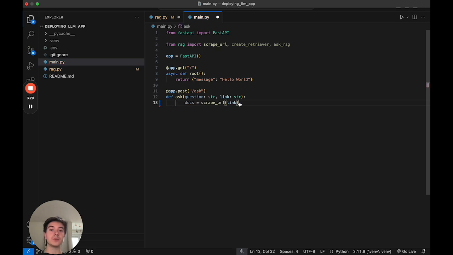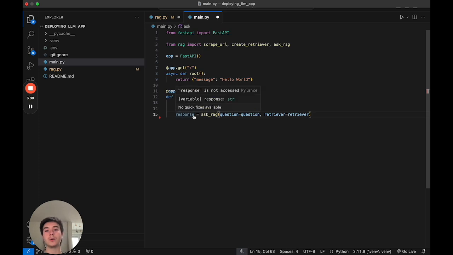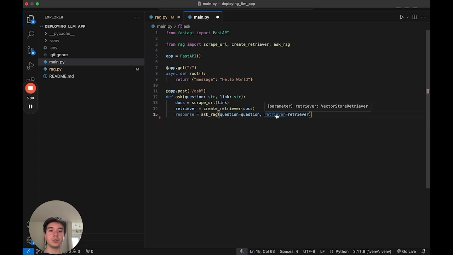So we can first scrape the documents from the link that the user gave us, and we can create the retriever from these documents, our vector store that stores everything in embeddings. We just built it a moment ago in rag.py. The next step is to get the response and to invoke our askRag, the RAG chain, with the question and with the retriever that we just created here. And as simple as that, we will just return the response to the user. Very simple POST request handling function.